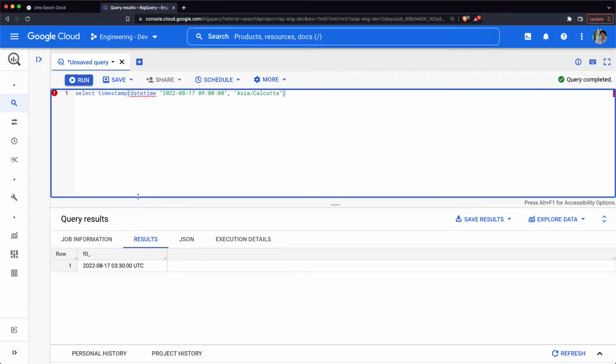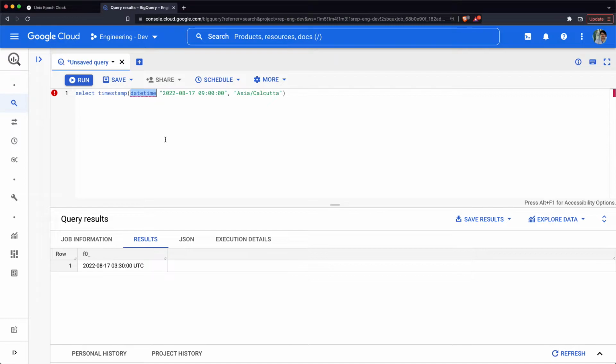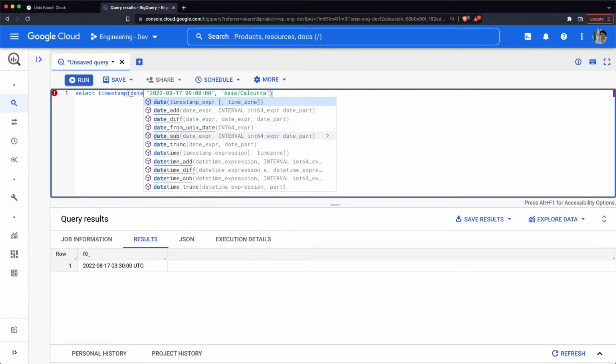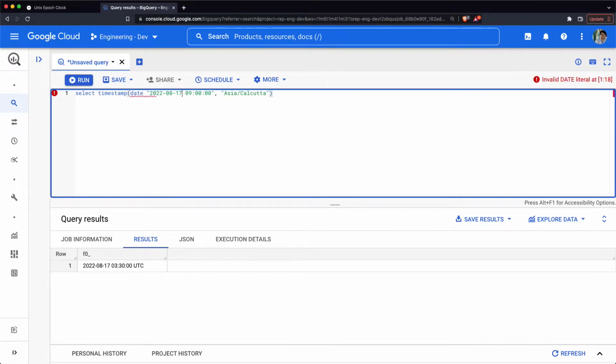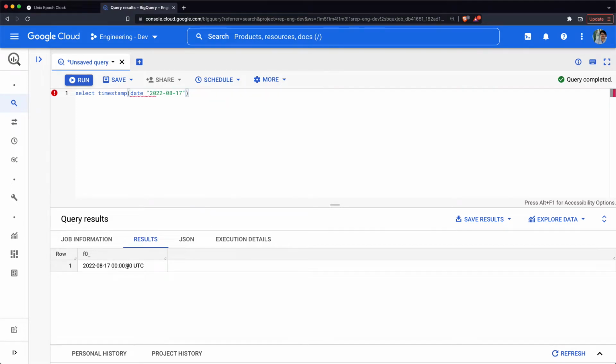The third format of the timestamp function is where we can pass a date as an argument. So when you are passing a date, obviously you have to remove the time, and I can pass a date and create a timestamp. So when you do this, automatically the time will be set to the midnight.